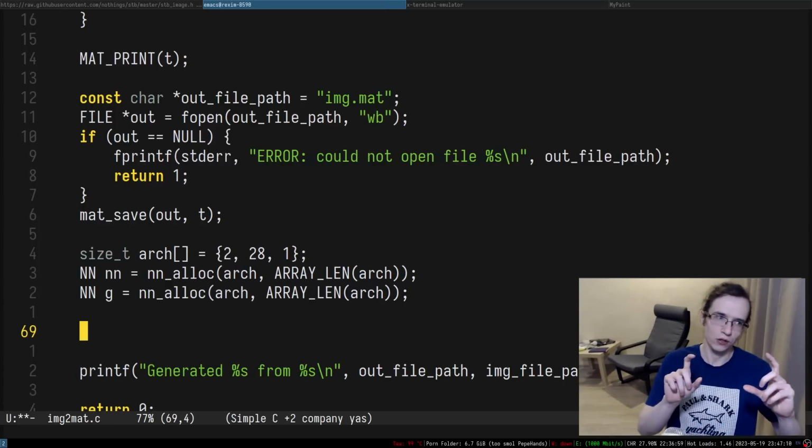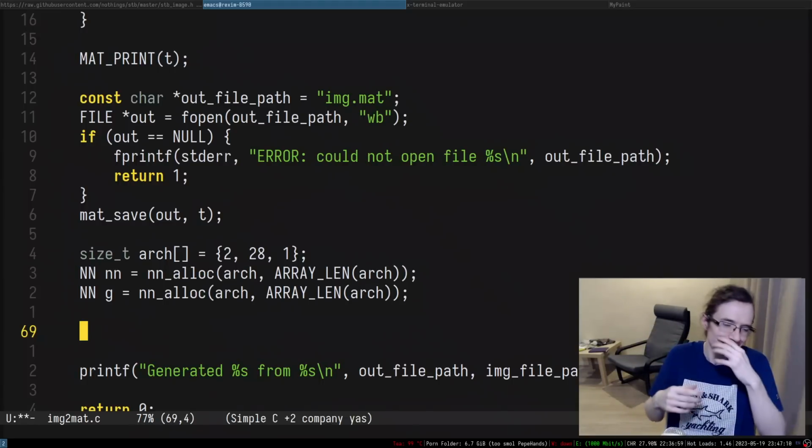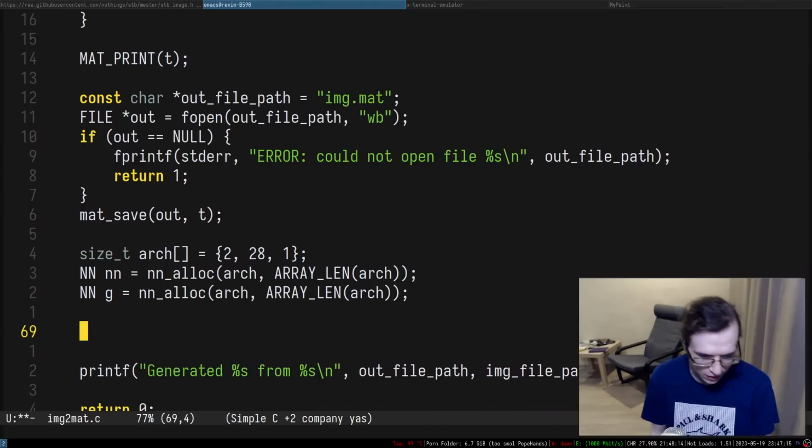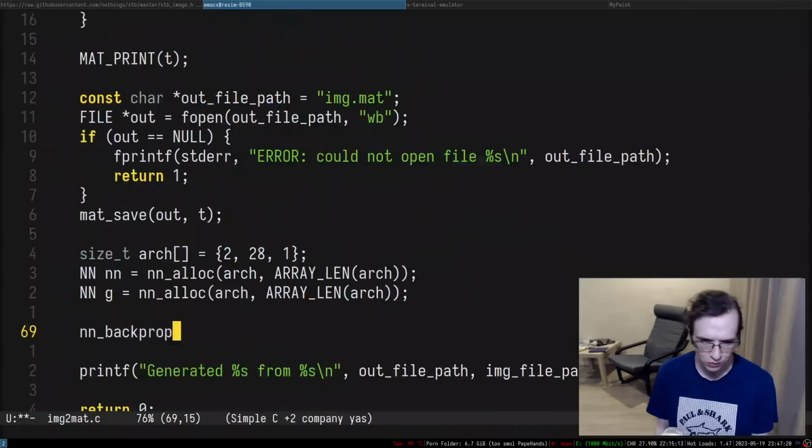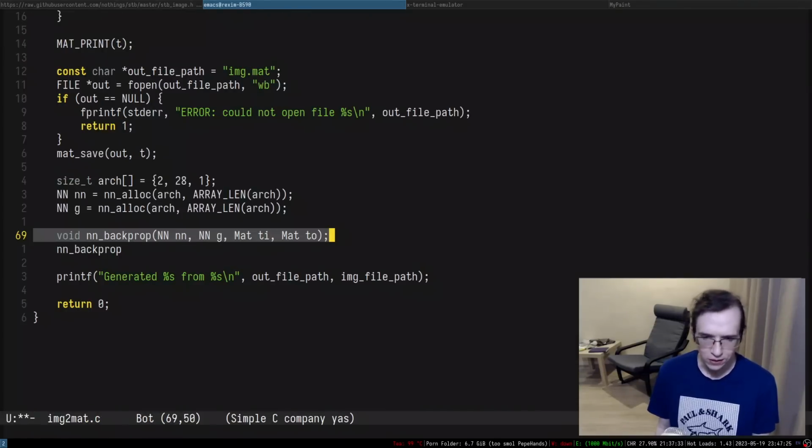print the output of the neural network in ASCII, right? Just to see how it's going to look. It would be kind of cool to see that. All right, so we're going to do backprop, right? So where's the backprop? I want to see the signature. There we go. Oh yeah, okay.